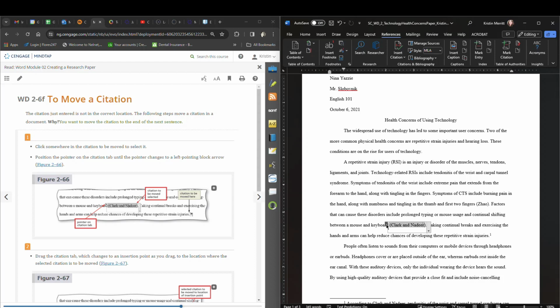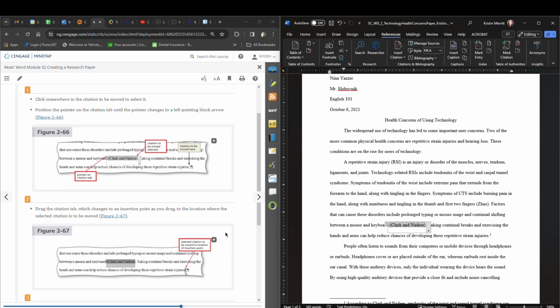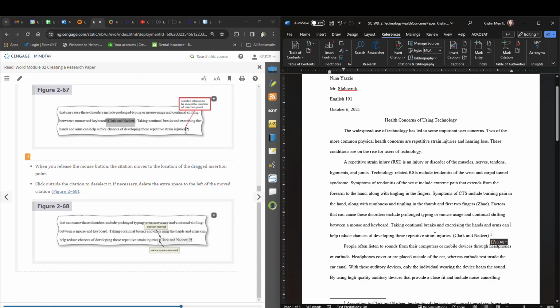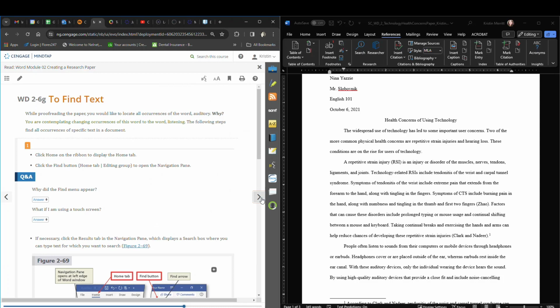Section WD 2-6F describes the process. Click somewhere in the citation to be moved and select it. Position the pointer on the Citation tab until the pointer changes to a left-pointing block arrow. Drag the Citation tab, which changes to an insertion point as you drag it, to the location where the selected citation is to be moved. When you release the mouse button, the citation moves to the location of the dragged insertion point. Click outside the citation to deselect it. If necessary, delete the extra space to the left of the moved citation.